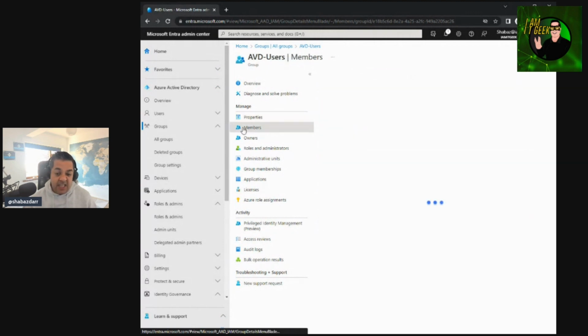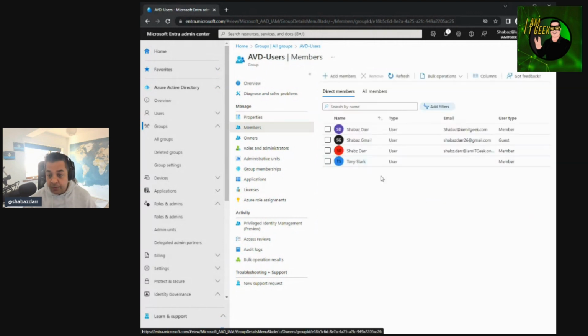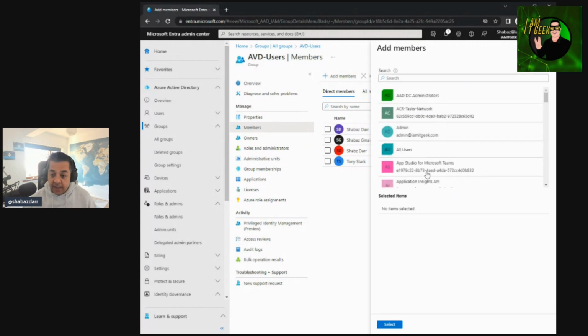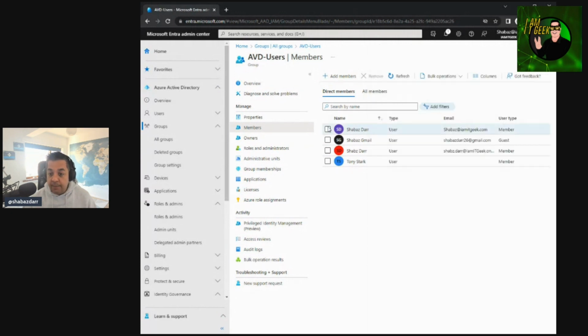Look at members. This is essentially where we add people or remove people, where we manage users basically. So we can click on add member and add who we want there. We could select that and remove a user. Again, bulk operations, we can import.